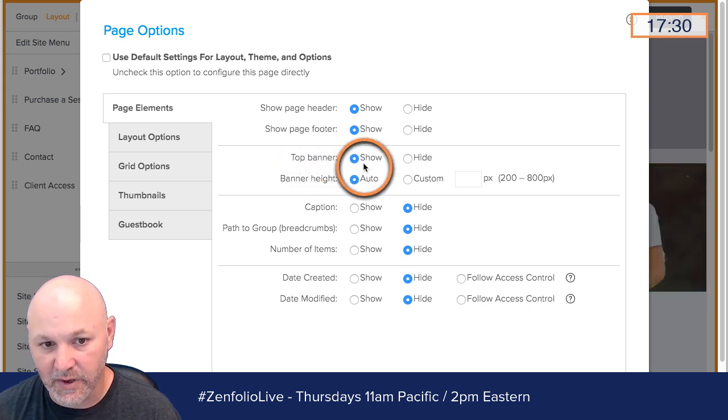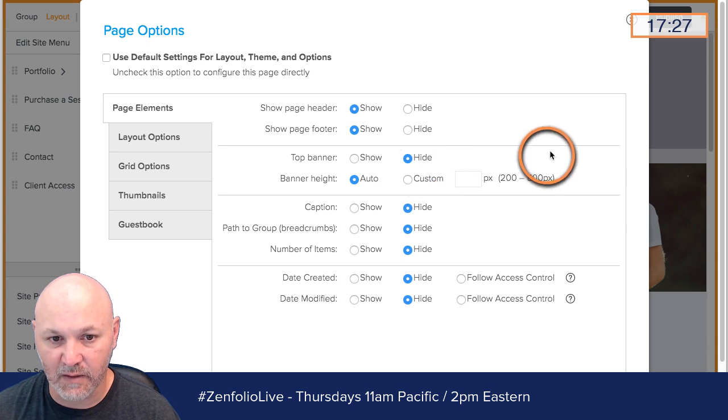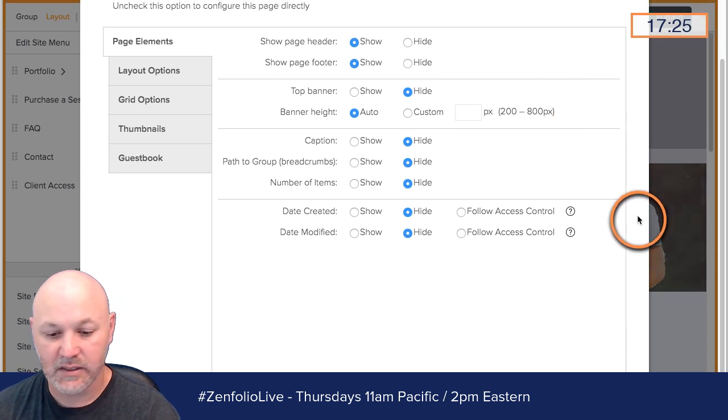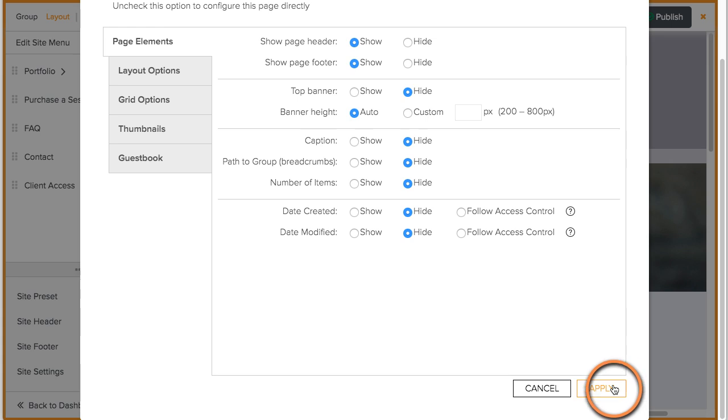I don't want the top banner. So we're going to hide that top banner and then hit apply. Let me get myself back out of the way. We're going to hit apply, and that's going to get rid of that top banner.